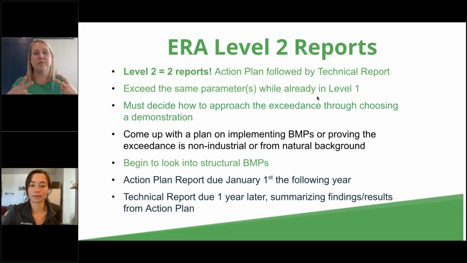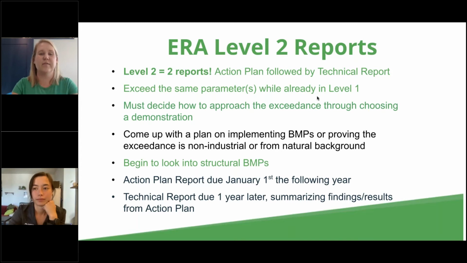Level 2 has two reports. The first is the action plan. Similar to what you did in level 1, look around at what could have caused this, why it is still exceeding, and then come up with a plan to address that. Usually that plan is going to be adding more BMPs. There are some other options, like saying this is non-industrial, or this is natural, but really most of the plans are going to involve adding more BMPs.